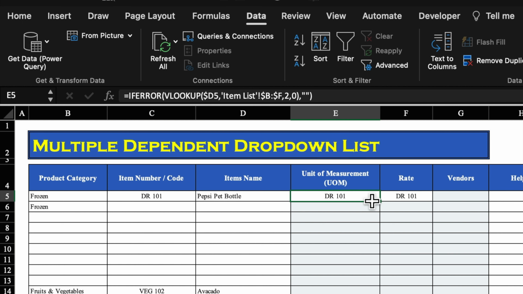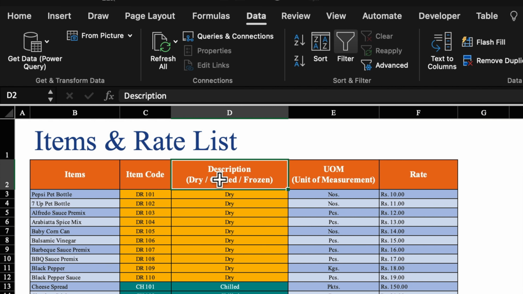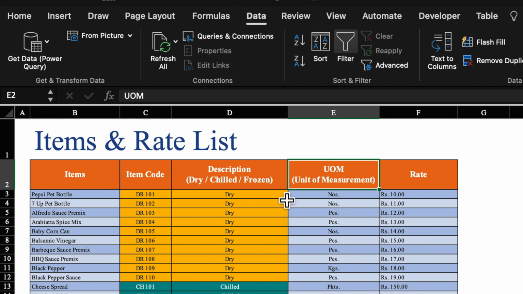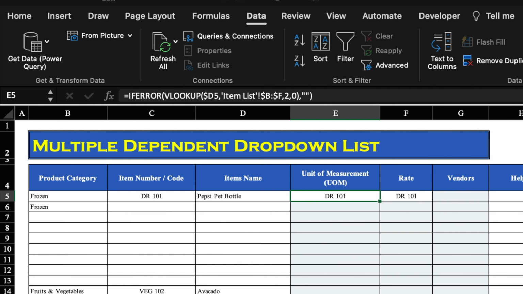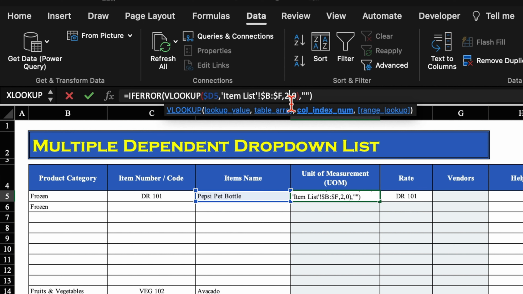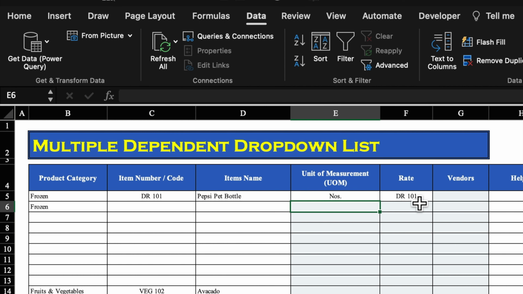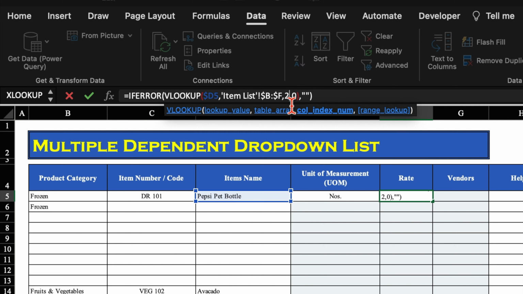We will go to our item list sheet and we'll check the column number of unit of measurement and rate. 1, 2, 3, 4. Unit of measurement is in column number 4 and rate is in column number 5. So we will be going to item detail list and we'll change column number from here. 4 and this will be 5.